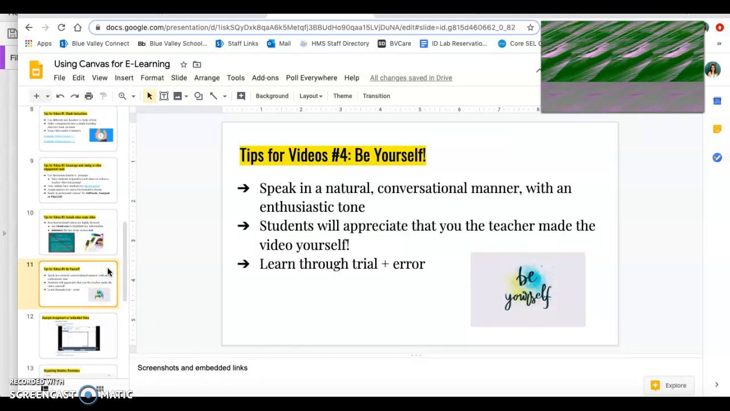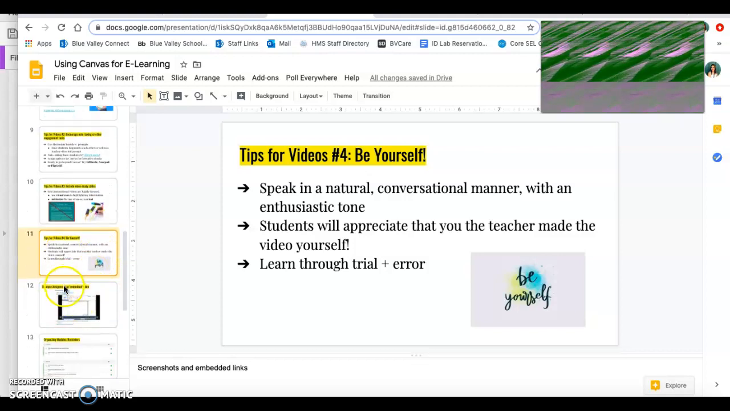And then, of course, just be yourself. Speak in a natural conversational manner. Your students are just going to appreciate that you made your video yourself. Learn through trial and error. I mean, I stop and re-record things all the time when I make mistakes. So definitely learn through that practice and just keep trying.